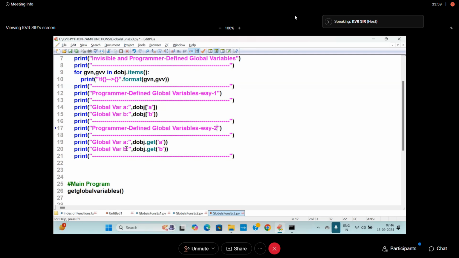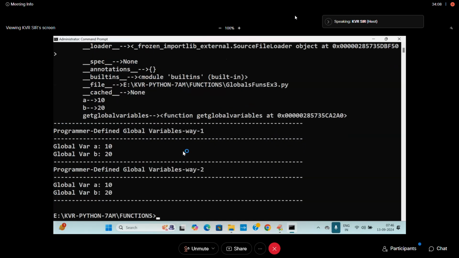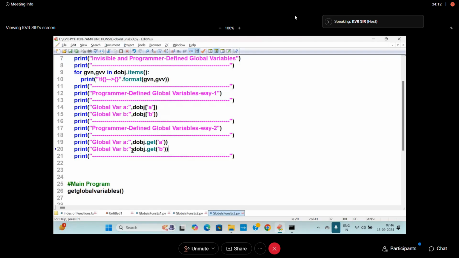This is way number two. Global variable A, get of A. Global variable B, get of B. I will execute this code. See this now. Got it. Way number two. Are you following? This type of syntax I already told you: pass the key and get the value.